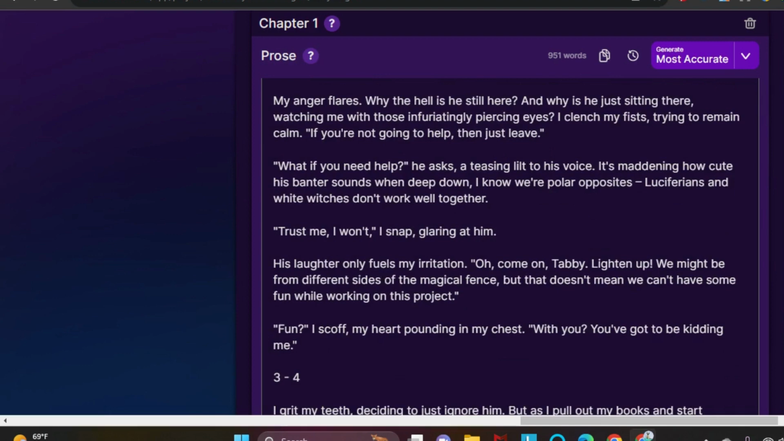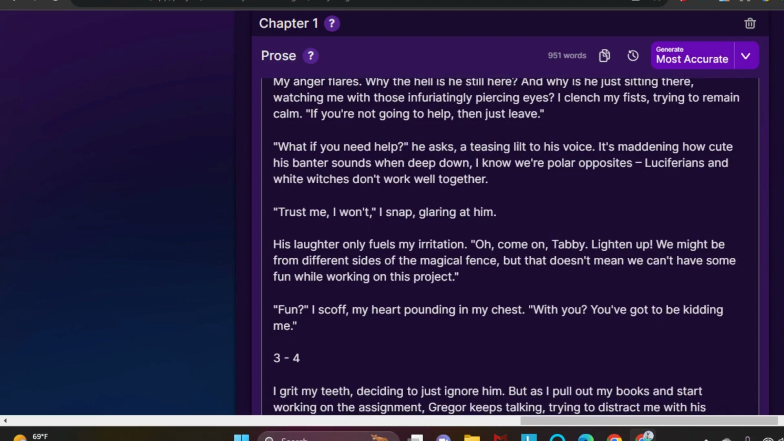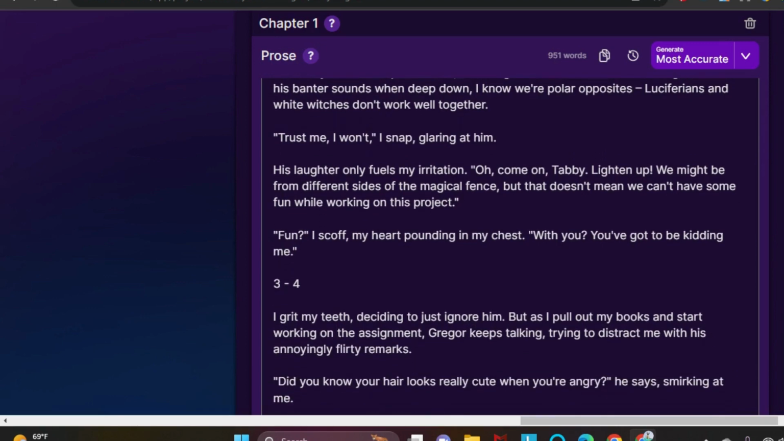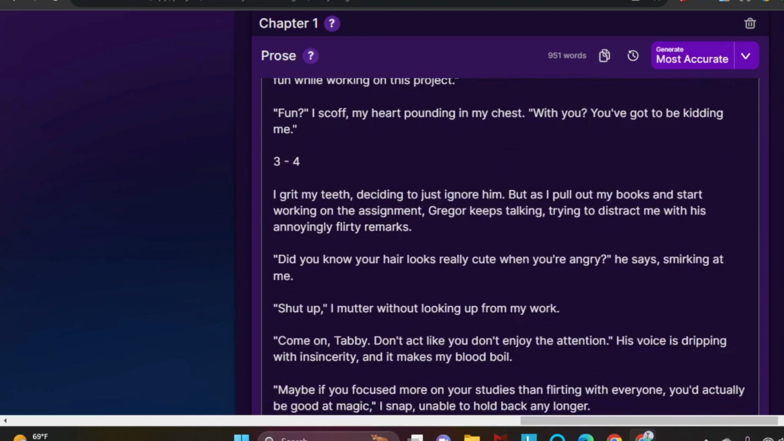I clench my fist, trying to remain calm. If you're not going to help me, then just leave. What if you need help? he asks, a teasing lilt in his voice. It's maddening how cute his banter sounds when deep down I know we're polar opposites. Luciferians and white witches don't work well together. So she snaps at him.